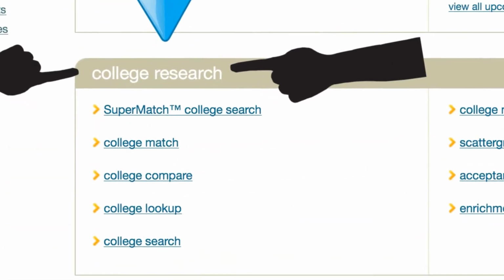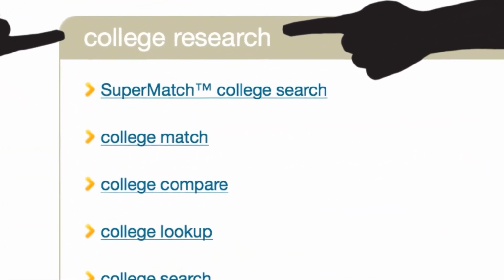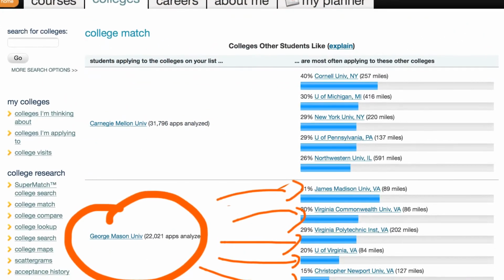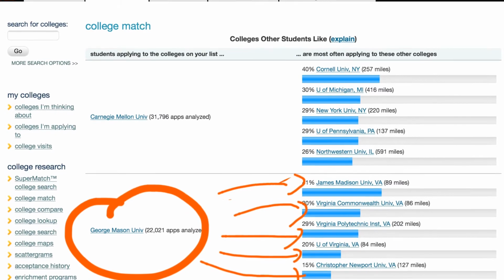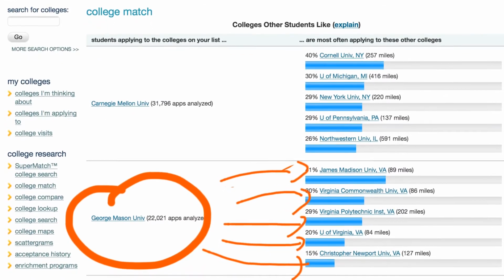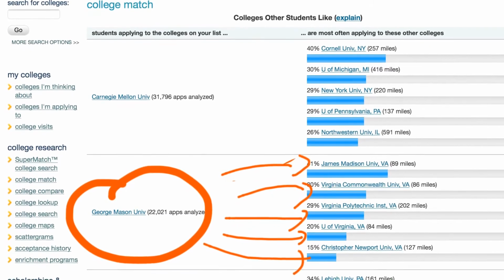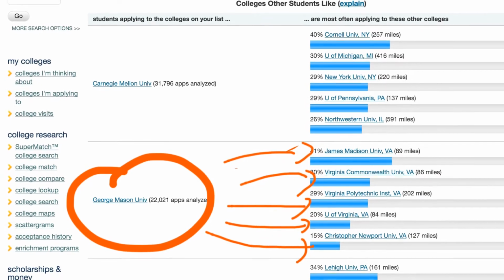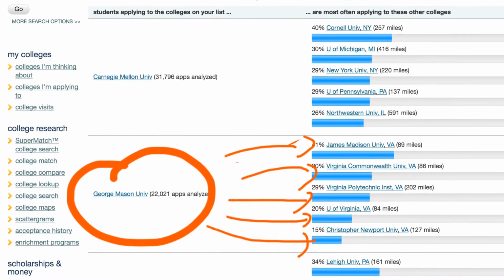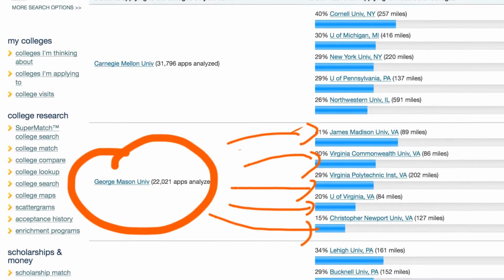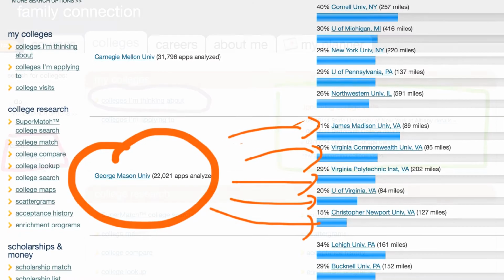Okay, one last tool I want to point out in the college research section, College Match. The College Match can be really helpful when looking at what other schools a student may be interested in applying to. For instance, if a student has a particular interest in one college, for instance, George Mason, this tool will show them where other students applied after applying to George Mason. So here we can see that other students applied to James Madison, VCU, etc.